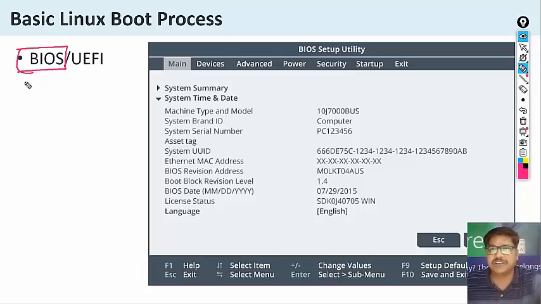So what is the BIOS? BIOS is just a basic input and output system. So what is the UEFI? You will find out the full form of this on the internet. This is the advanced version of the BIOS. BIOS has been replaced by the UEFI because it not only provides faster speed, it also provides security.